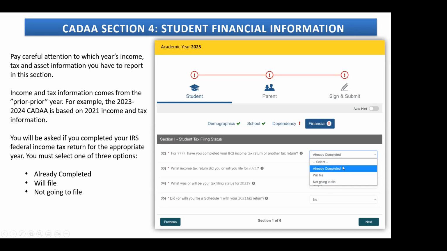And then students and parents, in both their sections, can answer either they've already completed that 2021 tax return, or they will file at a later date, or they're not going to file. So students have those options. Already completed, that's pretty obvious, I think. Will file would be used if parents or students have not yet filed but are going to do so.